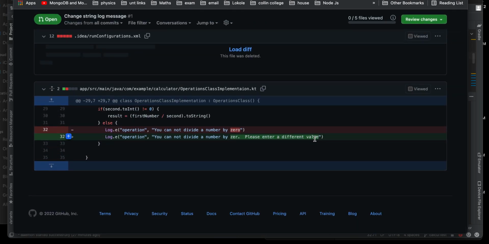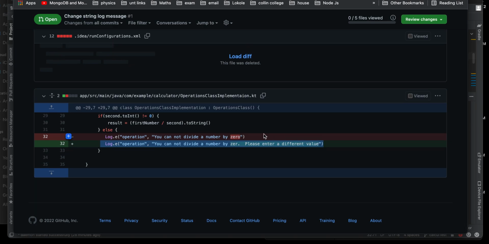So what we change, remember, is this one. Like we changed the name of the string. We added "please enter a different value," and above here is showing us what we had before, which is removed, and then using the sign plus right there, the little plus there, it means this is in green, it's what is going to be merged, what is added.